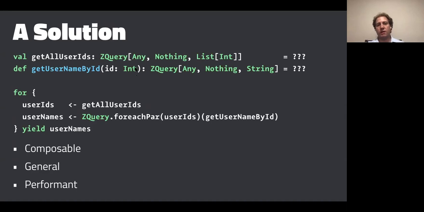Well, this is really where this ZQuery data type, the key data type underlying ZIO Query, comes in. What ZQuery is going to let us do is redefine each of those methods in terms of a ZQuery instead of a ZIO effect. They're still going to return the exact same thing. This is just going to take a single user ID and return the username associated with it. And we're going to be able to use that same type of compositional logic. And in fact, it's going to look very similar to what we wrote if we were using any other effect system.